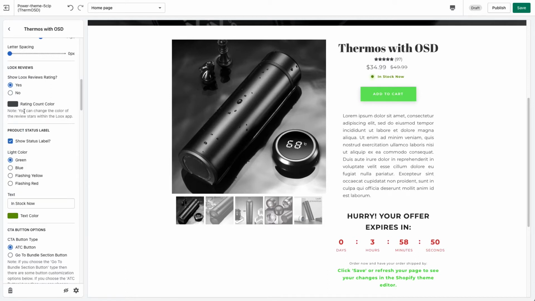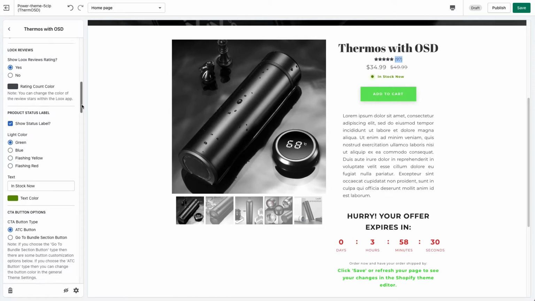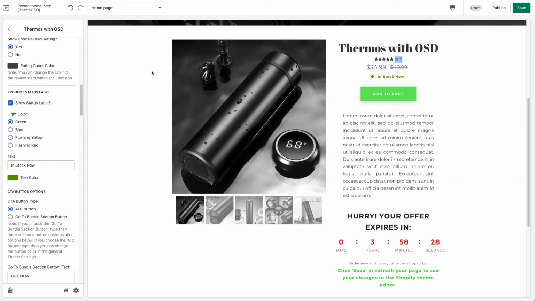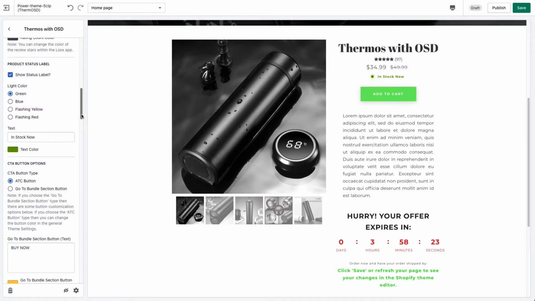So we also put a little note in here. You can change the color of the review stars within the Luke's app. So the review stars here typically are set, the color is set within the Luke's app itself. And then we control the rating count color here, which is this part of it here. So that might be a little confusing, but just remember you generally set the star colors within the Luke's app itself.